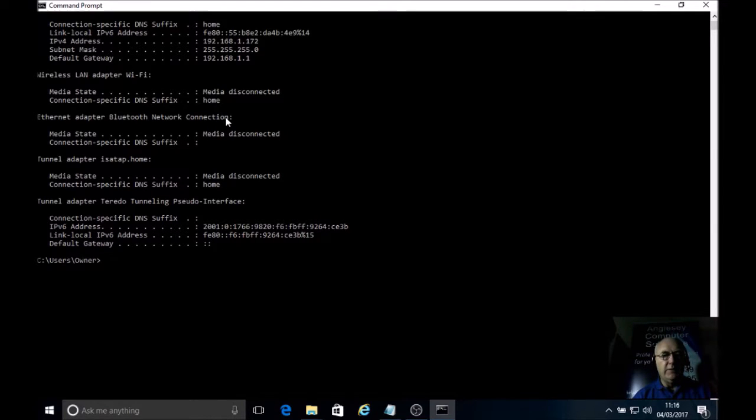So to see whether we've got a connection going out, first of all we need to see if we can connect to the default gateway. The default gateway is normally your router. So we need to see if we can connect to 192.168.1.1. The easiest way to do that is to bring the cursor down to the flashing cursor at the bottom and type ping space 192.168.1.1 and then hit the enter key.